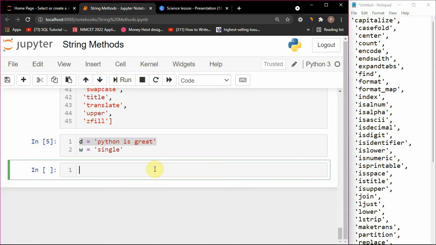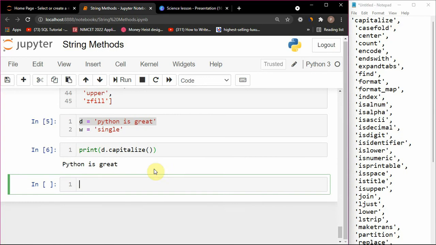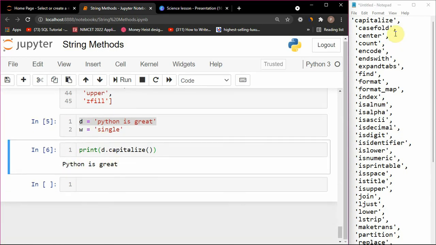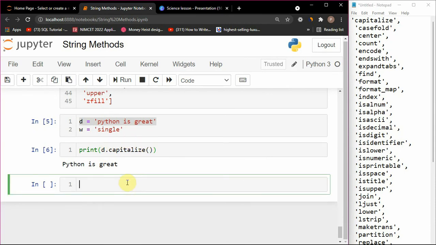First one is capitalize. How to use it? You write the variable, then you write capitalize, then you get the output. If you print this, you will get the first character as a capital. This is the capitalize function. It capitalizes the first character of the sentence in a string. Okay, a more grammatical approach.